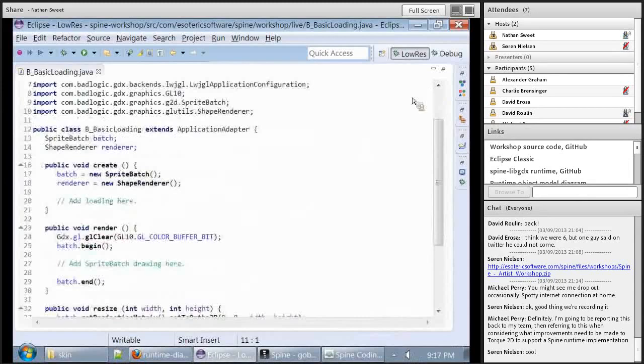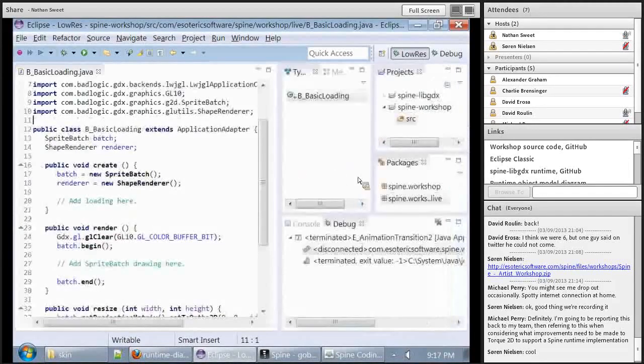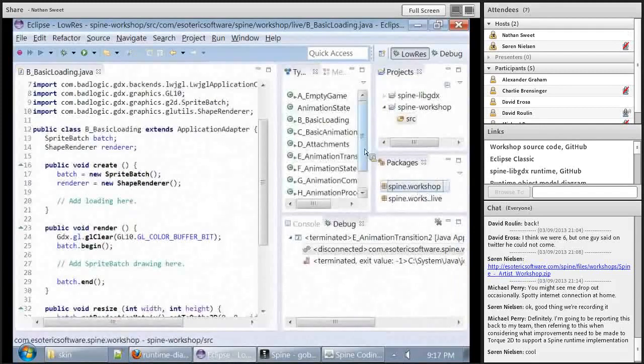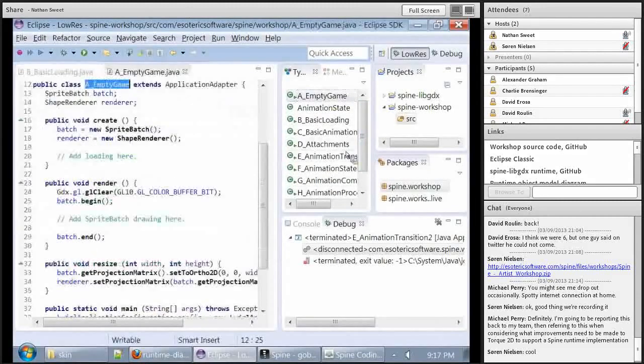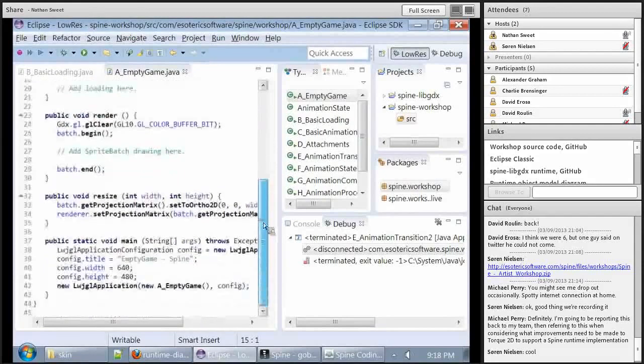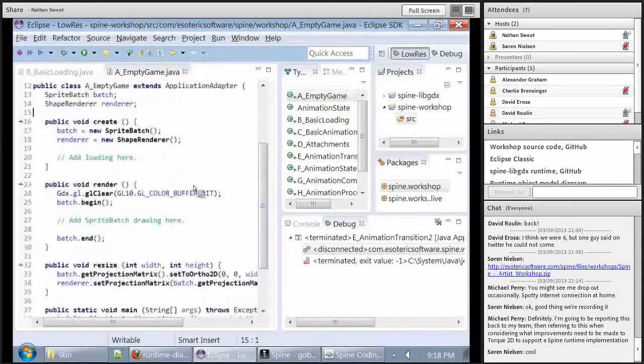If you have downloaded the source code and you have it in Eclipse, or you're just looking at the text files, there's a number of classes that are prefixed with a letter so that they show up in the order we'll be going through them. The empty game class, this is Java, so if you're not a Java developer, my apologies, but it won't be too bad, I promise. The empty game class is the minimum that you need for libgdx to render using OpenGL. So mostly you don't have to worry about any of this.